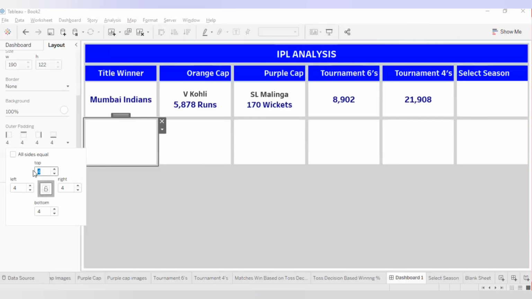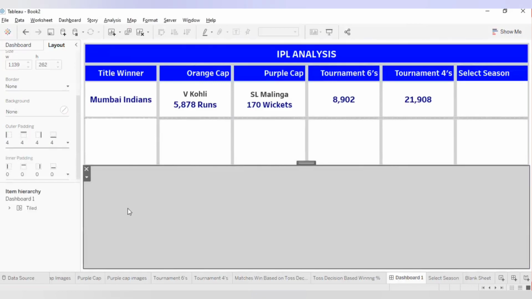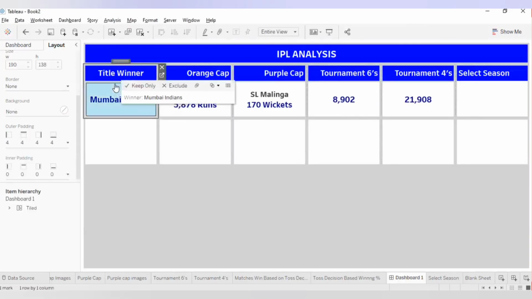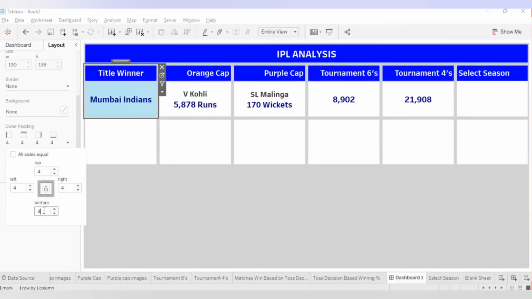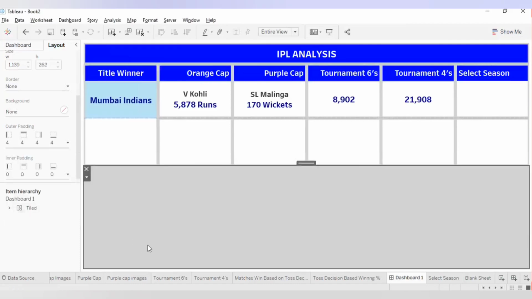I will make the upper padding 0, and similarly I will go to this sheet. I will go in layout, unlock this, and for this I will make bottom 0. Now you can see the white space, or the gray space, between these two has gone, and it will be visible as a single, total one sheet or one container.